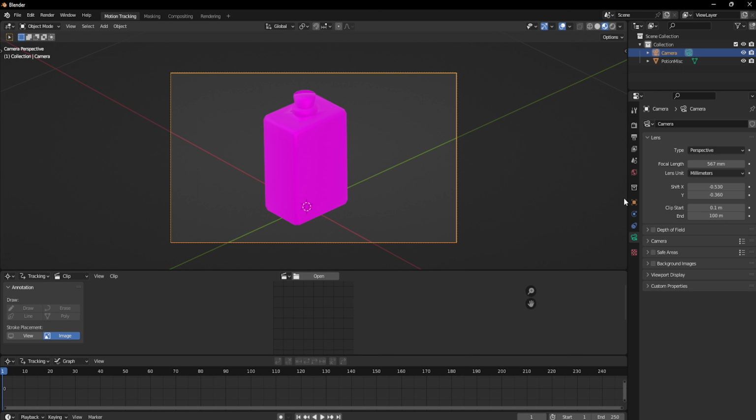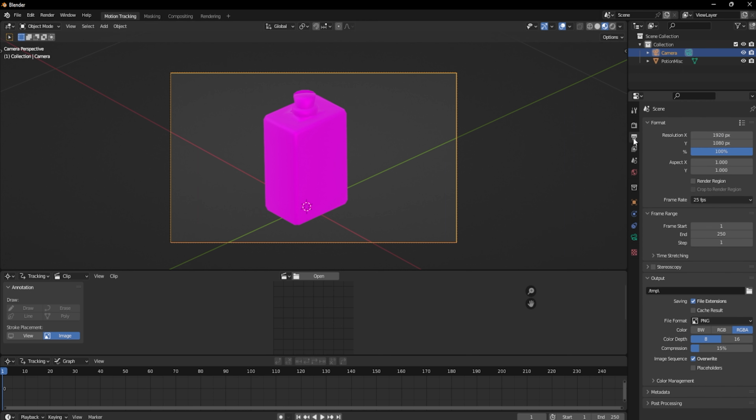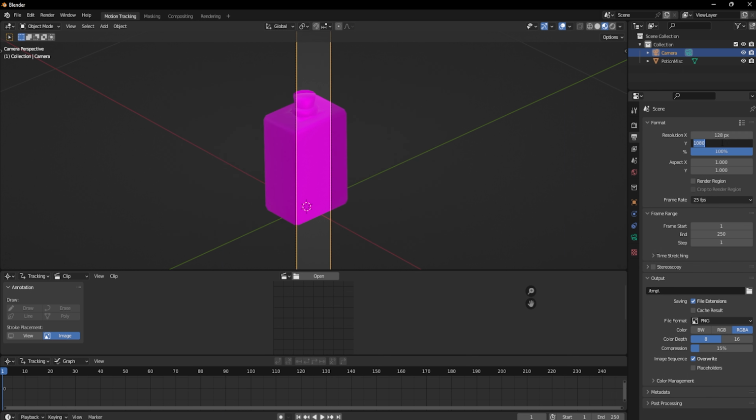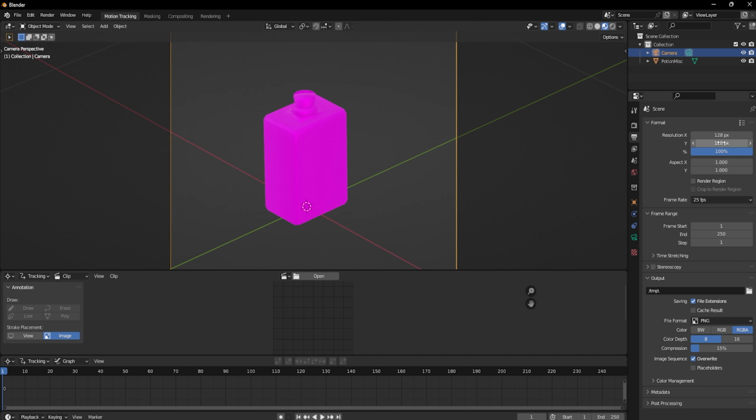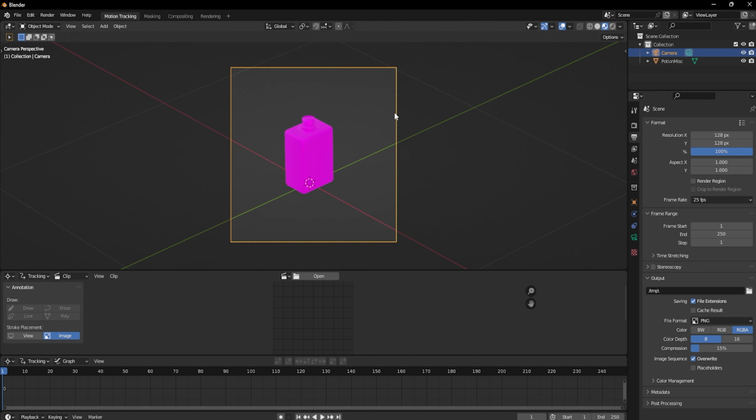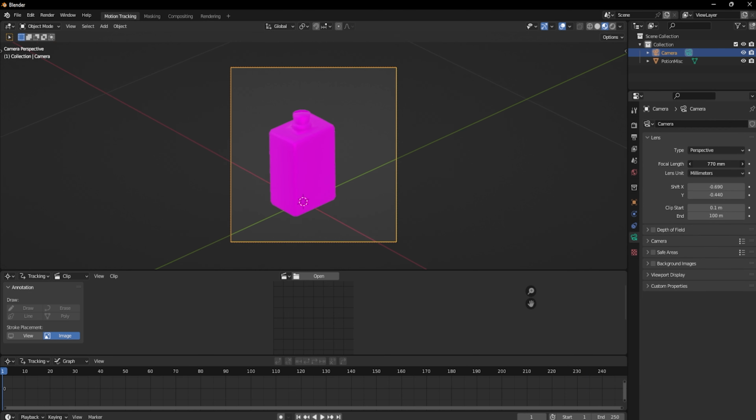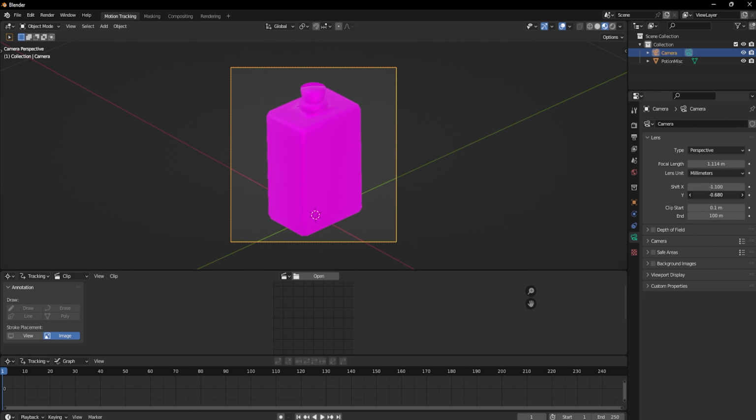Before we get our material, we're going to go to Output Properties. I use 128 by 128 for my icons, but you can change this to your needs, of course. You want to make sure the item is arranged appropriately within the camera view.